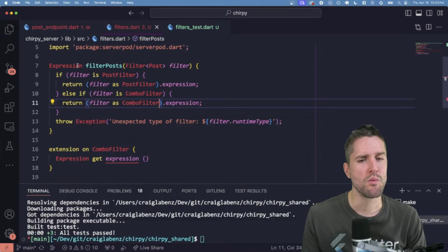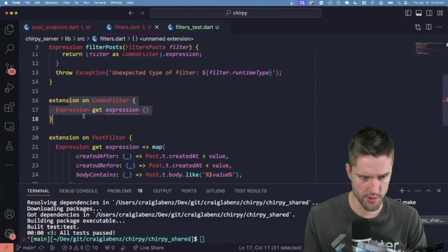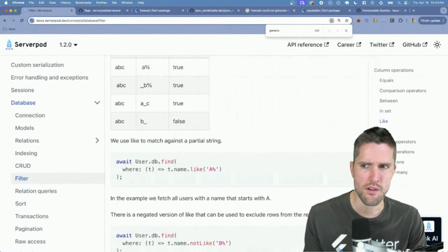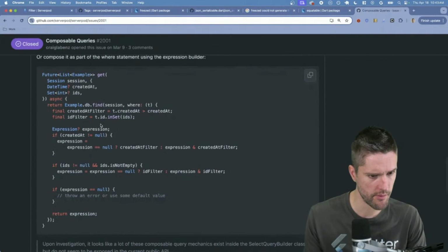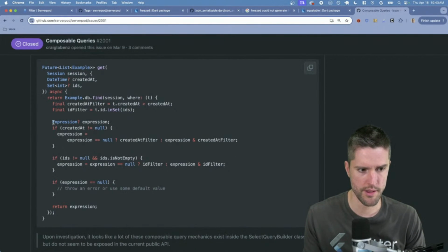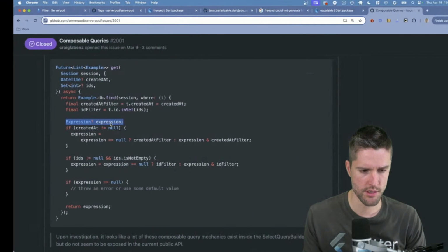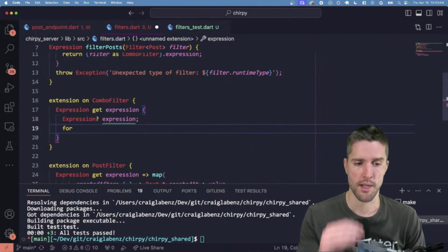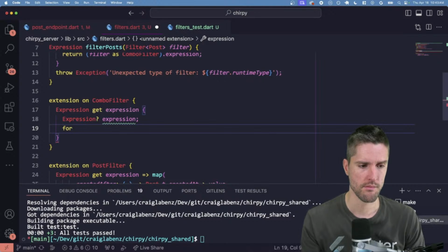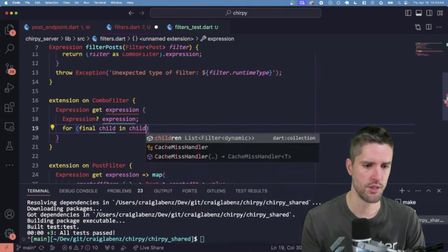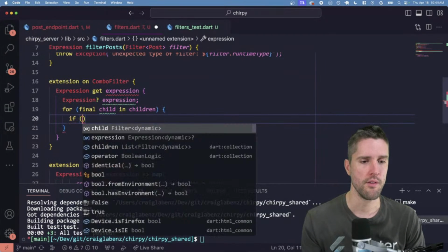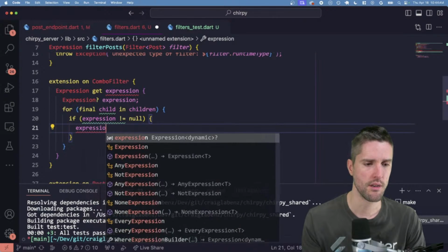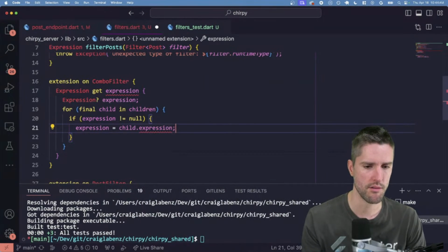All right, so filter posts will hopefully be correct once this combo filter thing works. And this combo filter method is where serious inspiration is going to come from. So we're going to loop over the children and we're going to do this kind of thing. So we're starting with a nullable expression. And then we say for final child in children. So if the expression is none, then the expression becomes child.expression.